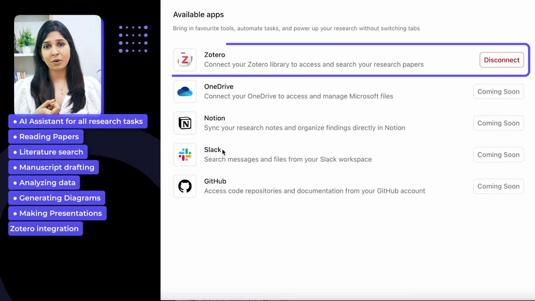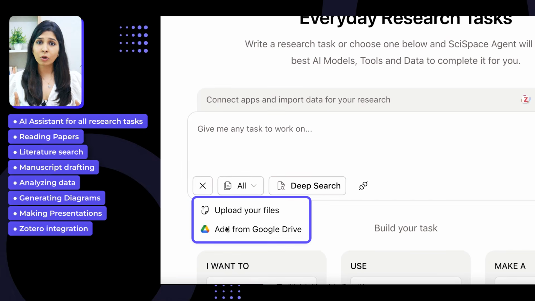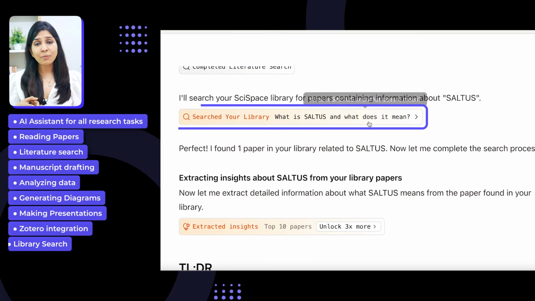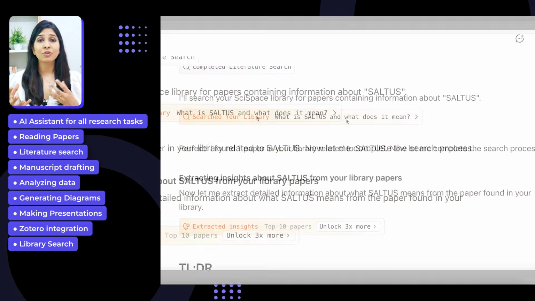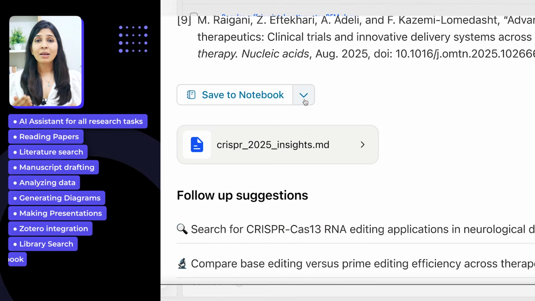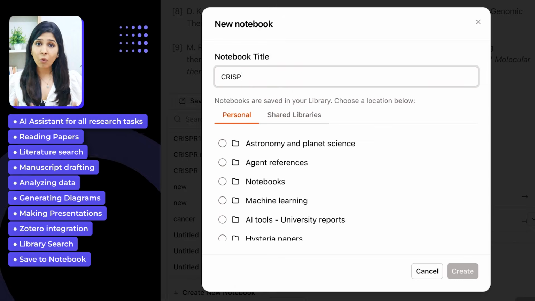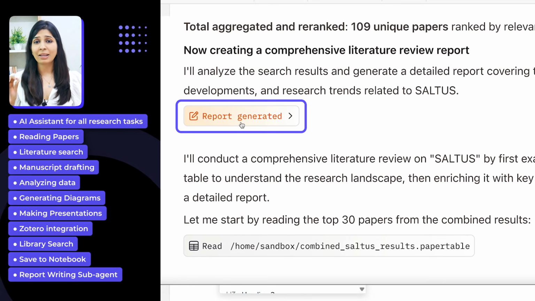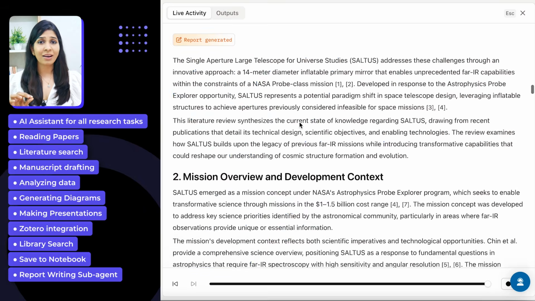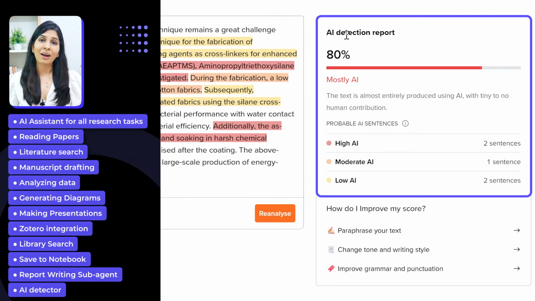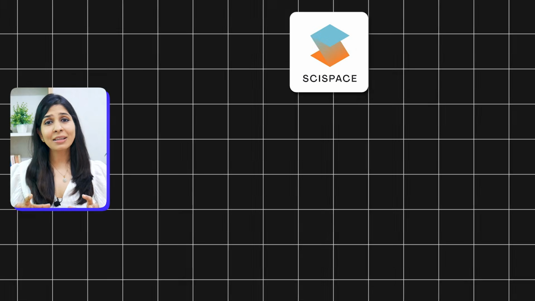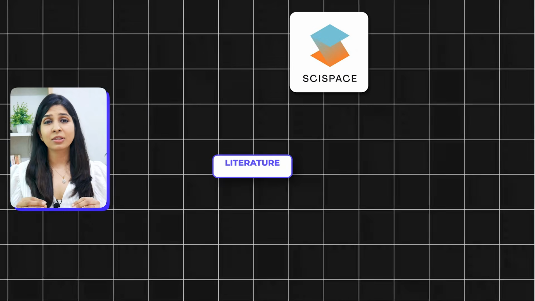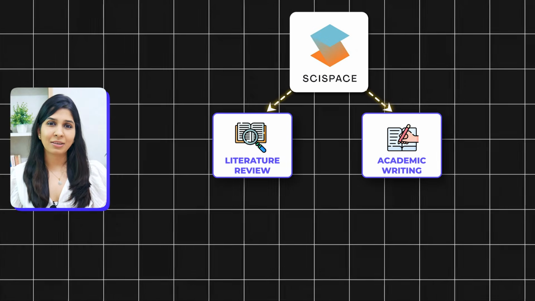They are also constantly launching new updates such as Zotero integration that allows you to upload all your papers onto the platform, library search that allows you to interact with the uploaded PDFs, Save to Notebook where you can save all your citations in one place, a report writing sub-agent that helps you draft structured reports with AI assistant, and a one-of-a-kind AI detector. Personally, I find the tool's core strengths to be literature review and academic writing.